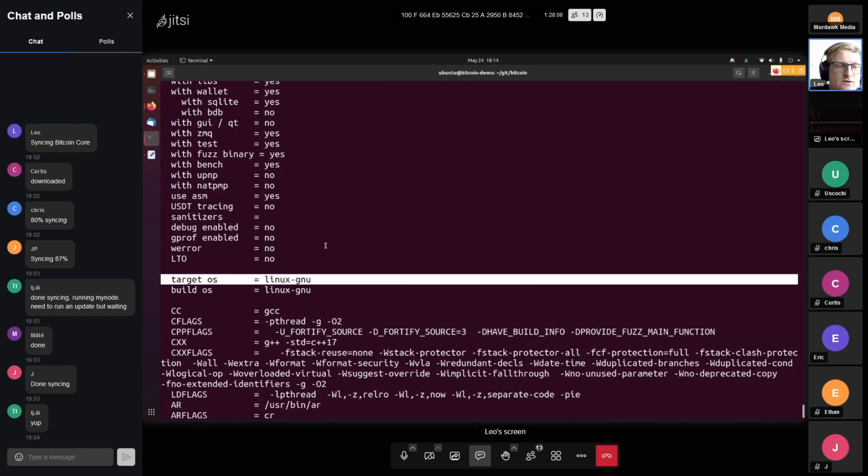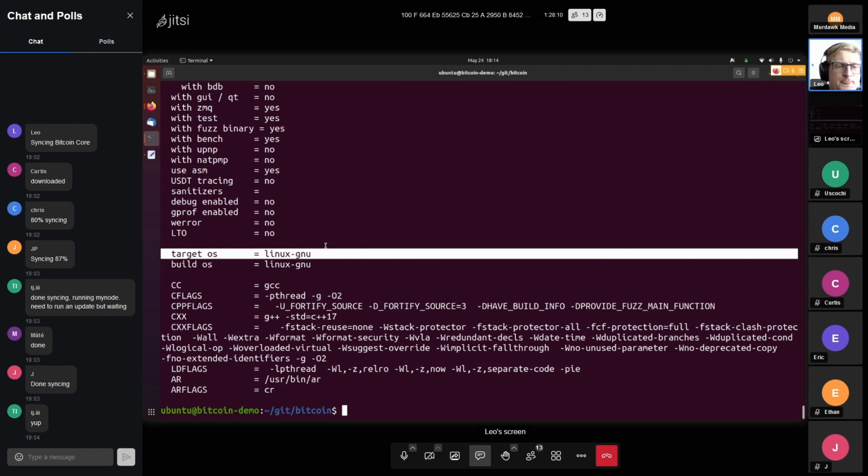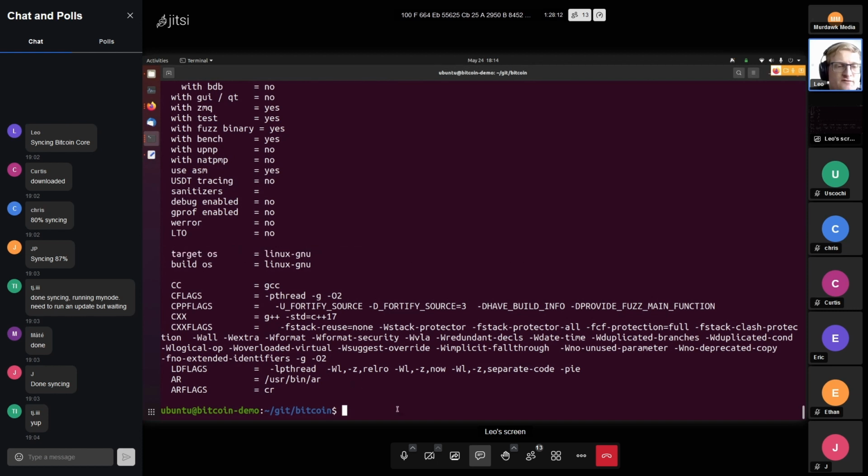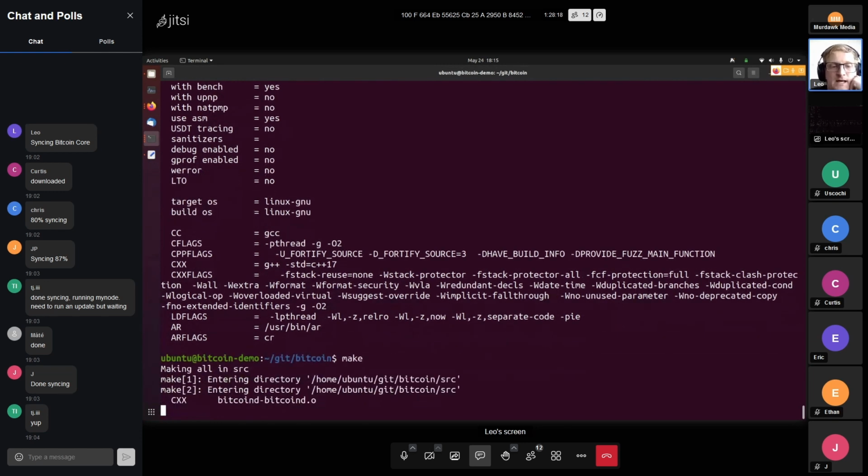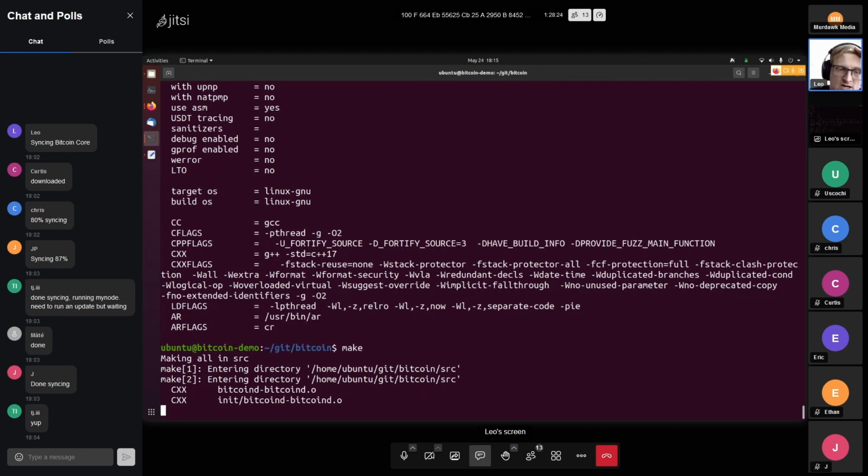Here's information about our OS. And then here, yeah, more flags. The command to compile this now is just make. And this is what it looks like if it's compiling. This is going to take a long time. And you can see all these .o files.